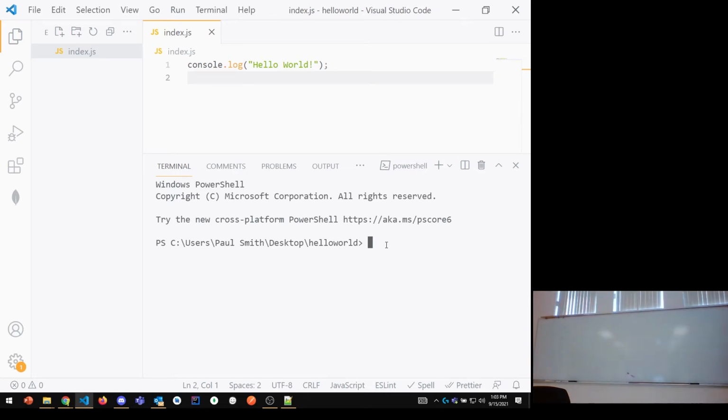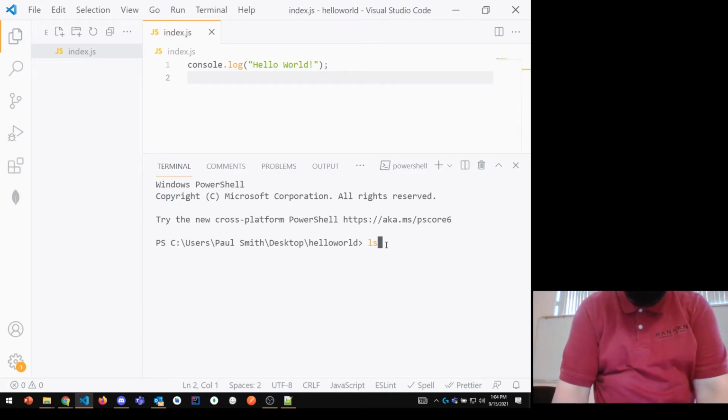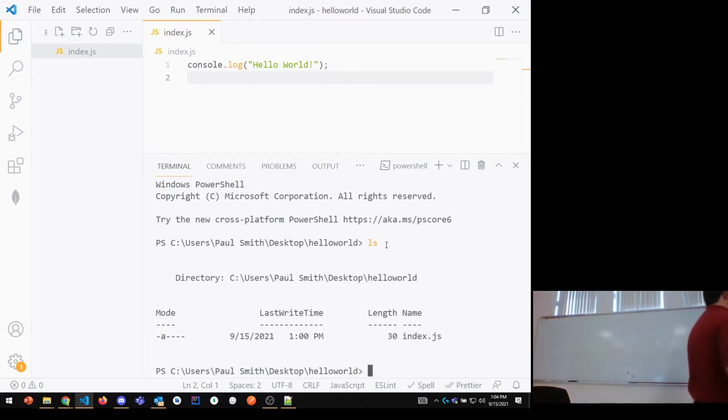One of the nice things about the terminal that's built in is not only is it quick to get to, it's already in the folder for our project. So you'll notice where the path is: C users, Paul Smith, desktop, hello world. That's the folder that we're currently living in, which turns out is the same folder where my code is. If I want to list the files that are there, I can hit ls and enter. That's a good way to check that you're in the right place. If I do ls, you can see that there's an index.js. Michael, you should have an ls command as well. So that's listed. Cool.